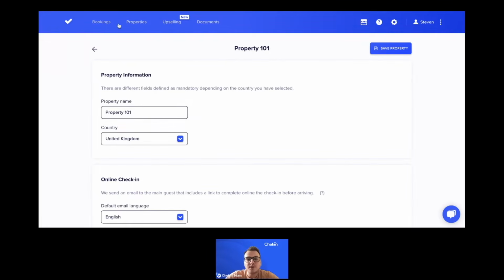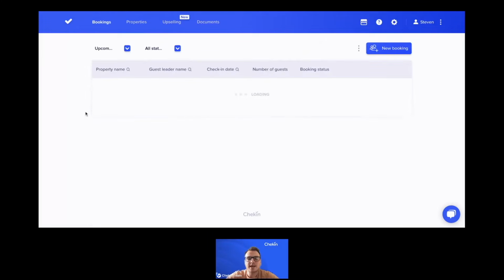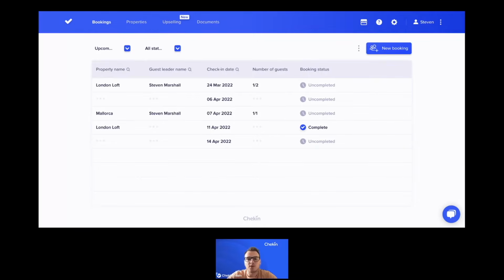So to give you a little bit of an idea of what that looks like from the guest perspective, we can see our bookings that have been imported from our bookings page. Now you will see the property name of the booking, the guest leader name, the check-in date, the number of guests to register, so whether that be the main guest or all guests, and then the booking status. Unless all guests have checked in, it will appear as uncompleted, or as you can see here, it has been completed because the guest has checked in.